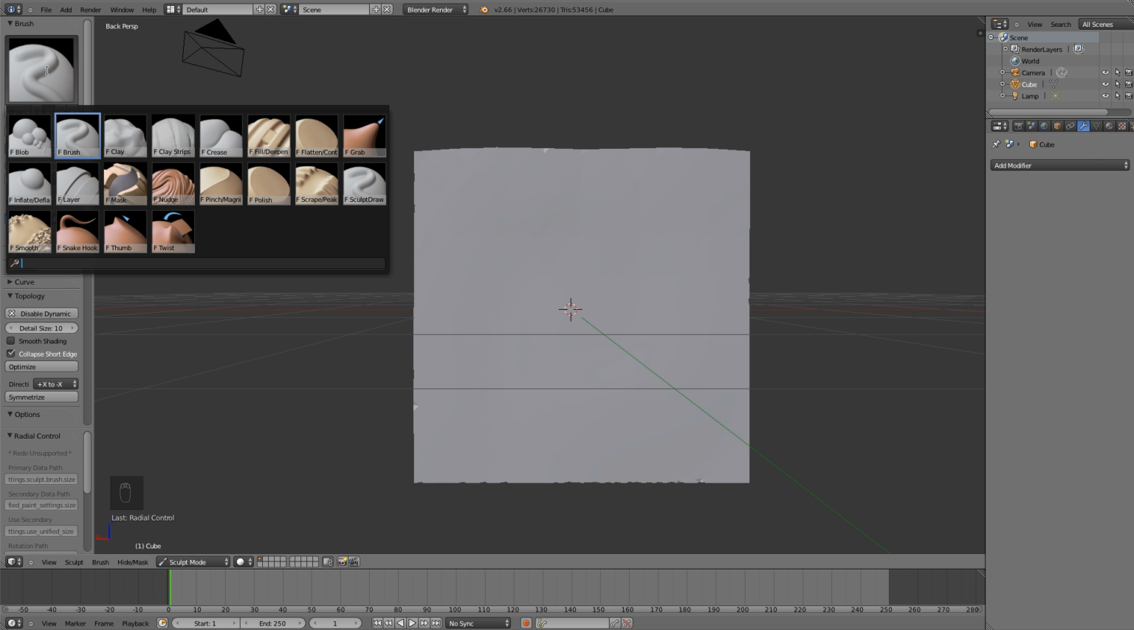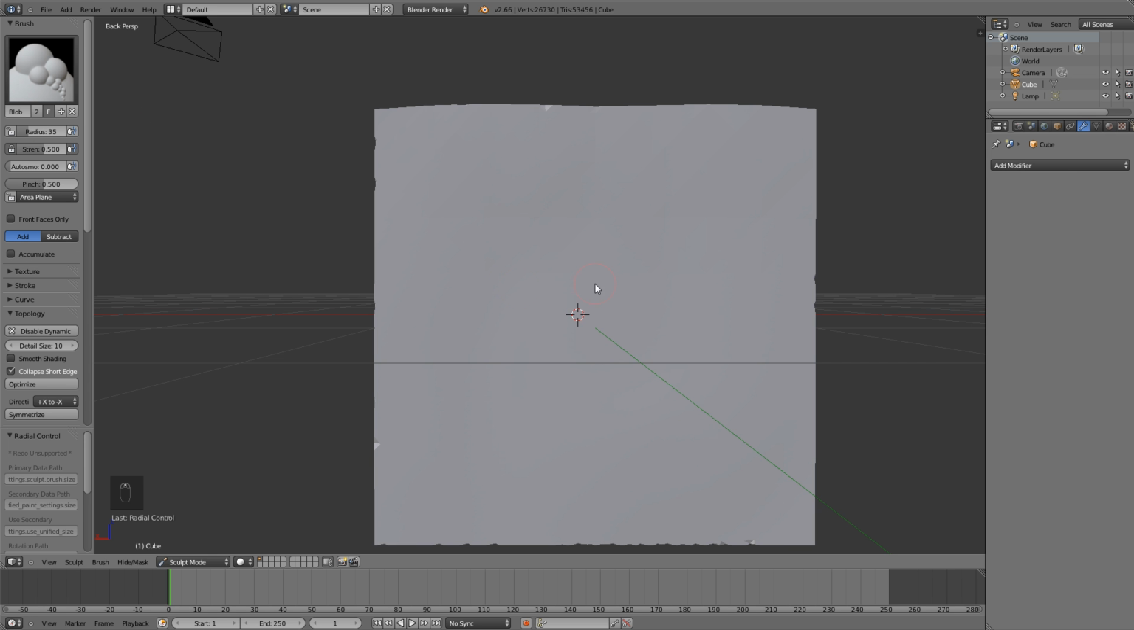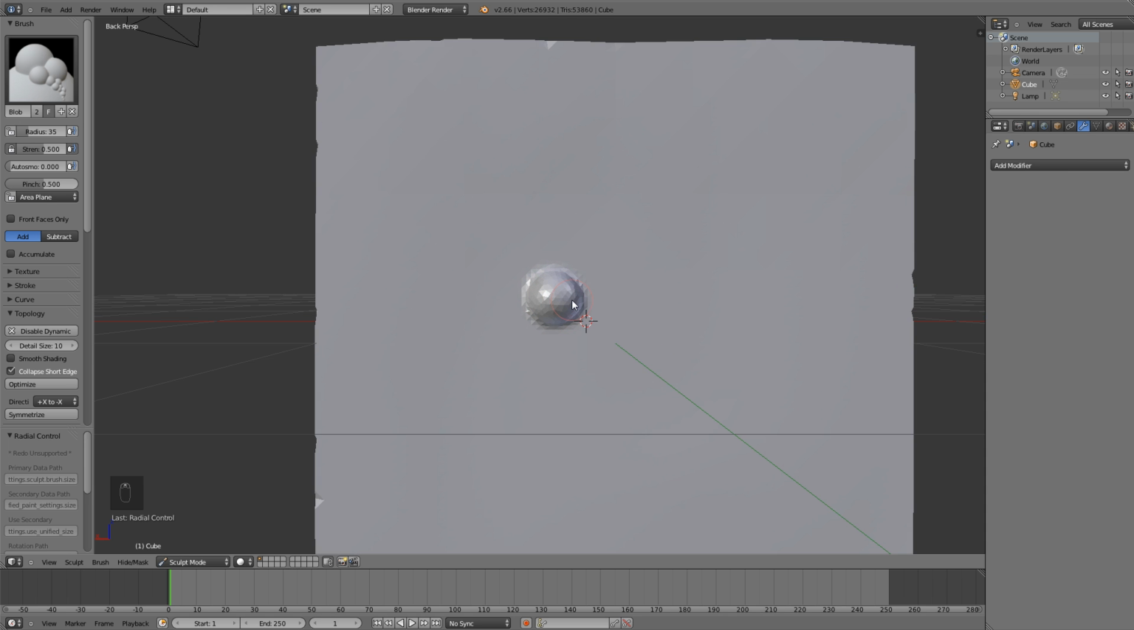So the first one is the blob brush, and this one will push your geometry outwards into a spherical shape, and it pinches it around the sphere based on this factor right here. So if you put this down, it will have less pinching around the sides and it will have a smoother falloff. And just like the other brushes, you have the subtract option, which if you hold down control, will do the opposite.